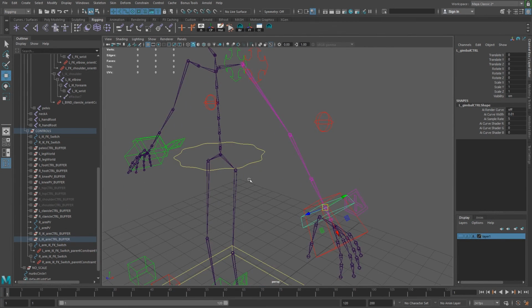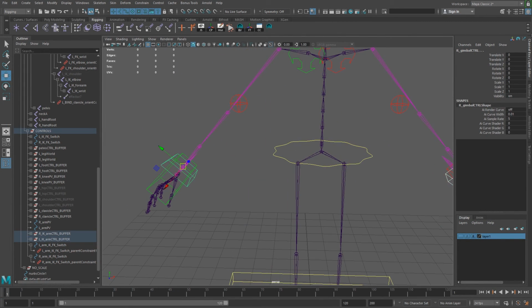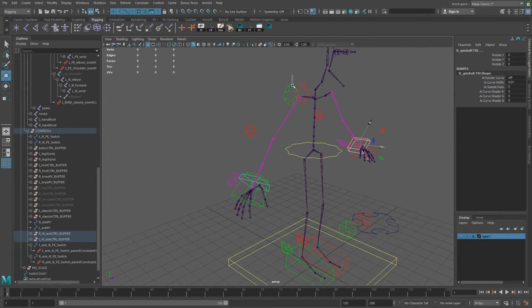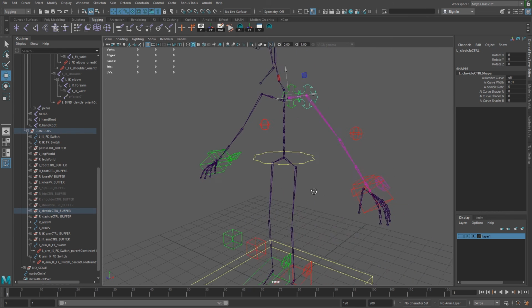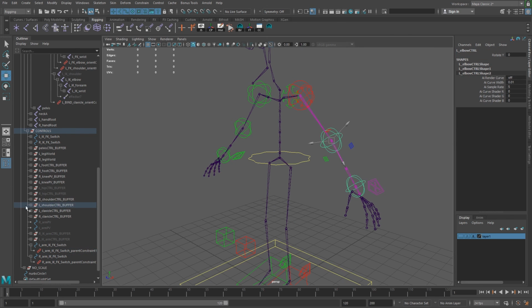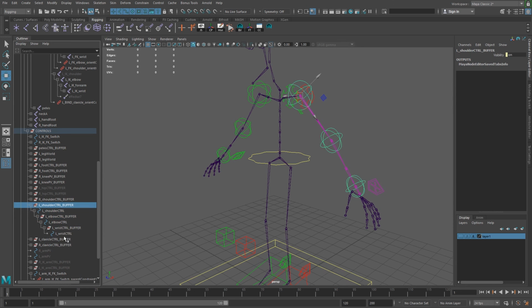The gimbal controls only need to rotate, so we're going to lock scales, visibility, and translate. So lock and hide selected. And the clavicle controls we already did. They only need rotates. Okay, let's just go ahead and check the FK controls, make sure that their channels are all locked. So let's just do it right here. I'm just going to open all this up. Yeah, everything looks like it's locked as it needs to be.